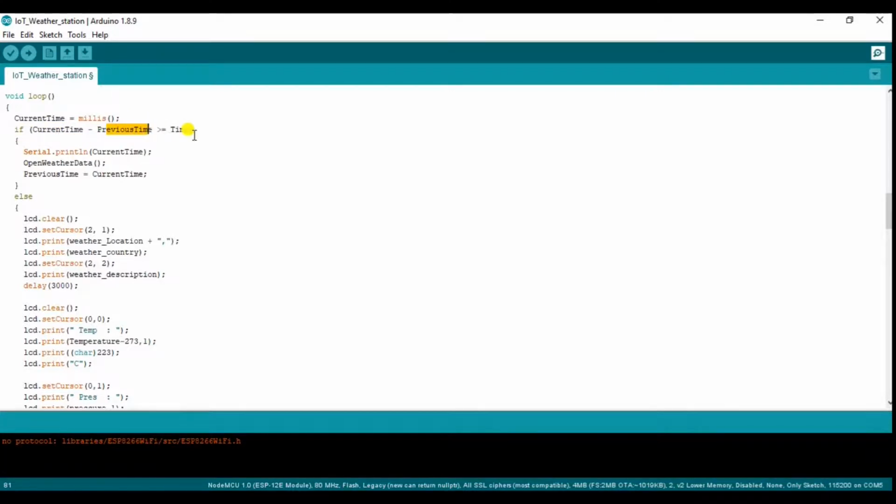If current time minus previous time is greater than or equal to the set time of 10 minutes, that means the 10 minutes is over. So this condition will check whether 10 minutes are over or not. If 10 minutes are over, then it will print the current time on the serial monitor, and it will again call this function which we have just understood, and after that it will assign the previous time equal to the current time. That means if now it is 10, then after some time it became 20, then 20 minus 10 is again 10. So basically here I am using this logic to match the time.